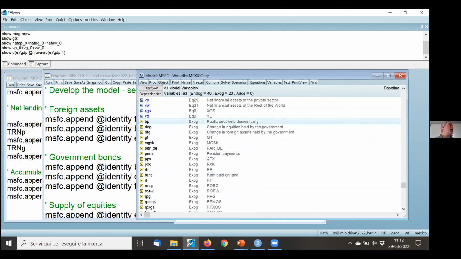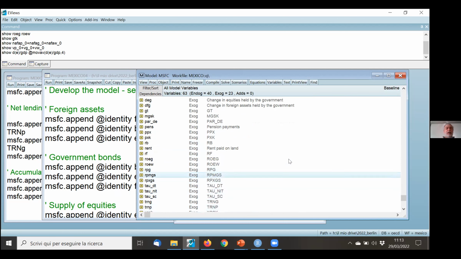So we have BP, the stock of bonds demanded by the private sector, which is still exogenous, but this should be endogenous. These are policy variables. Imports are still exogenous and should be determined through an equation. PPX, the price level, we can keep it exogenous for the time being, but we should think about it later. PXK is the private expenditure at constant prices, and we need to endogenize this. RB, RF, these are interest rates, and we can keep them exogenous for the time being. The relative prices will also be exogenous for the time being.